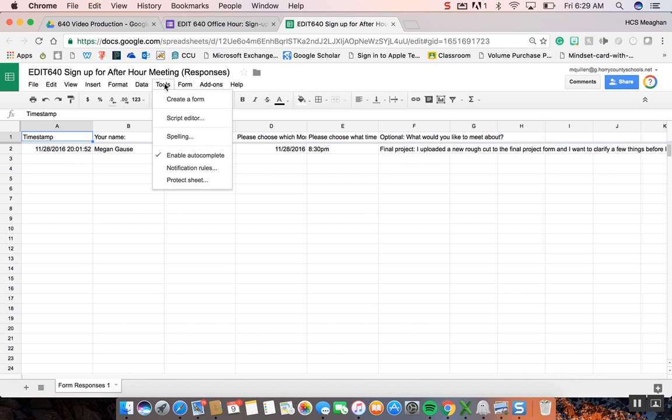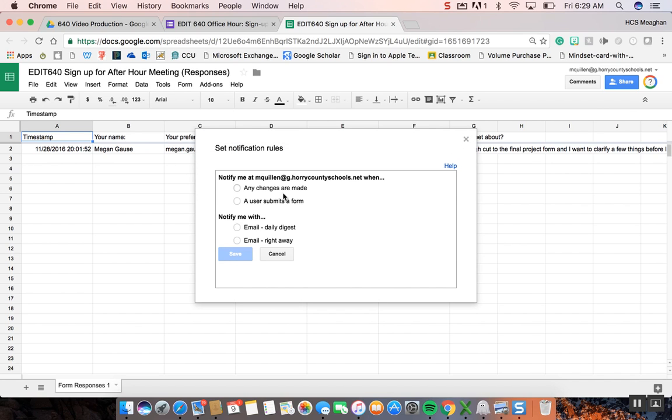You'll go up to Tools, Notification Rules, and these are going to be your options for your notifications. You have the option to get an email anytime any changes are made, or you can just choose anytime a user submits a form. The first option would be used if you're collaborating on a form with another person so that you'll know if they made any changes to the form itself. And the second option is if a user actually submits your form.